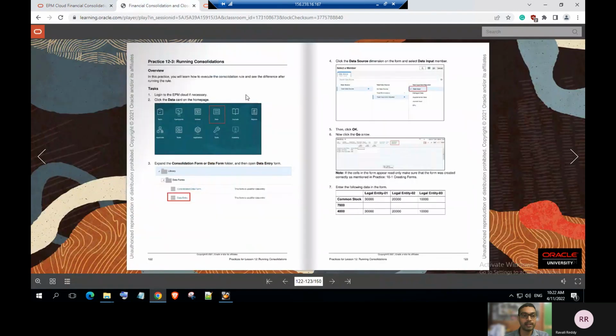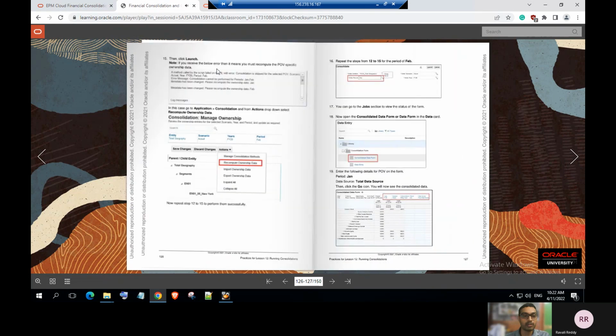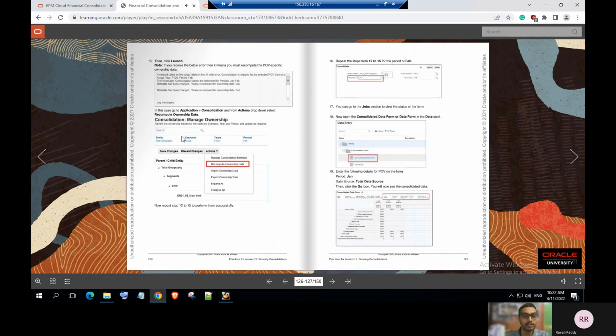In this practice, we will learn how to execute the consolidation rule and the difference between the run types. Expand the consolidation data form, take the data dimensions as per the activity guide, and run the consolidation there. Under the business rules, select the business rules card here and click on launch.